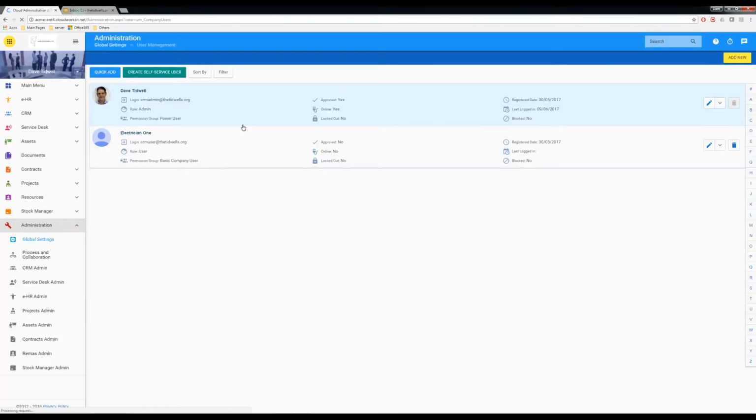In user management, we can see here that electrician number 1 has no picture yet, has a role as a standard user, in the basic company user permission group. We set that up together, and they're not approved, they're not online, they're not locked out. I can also see the dates when they last logged in, or whether or not they're blocked from the system. It is possible to block users from the system. So an easy thing to do if an employee leaves the company is simply to come in here as the administrator, leave the data there, but block. That will stop them logging in, but it won't destroy all of the activities that he or she was involved with at the moment that they were let go from the business.